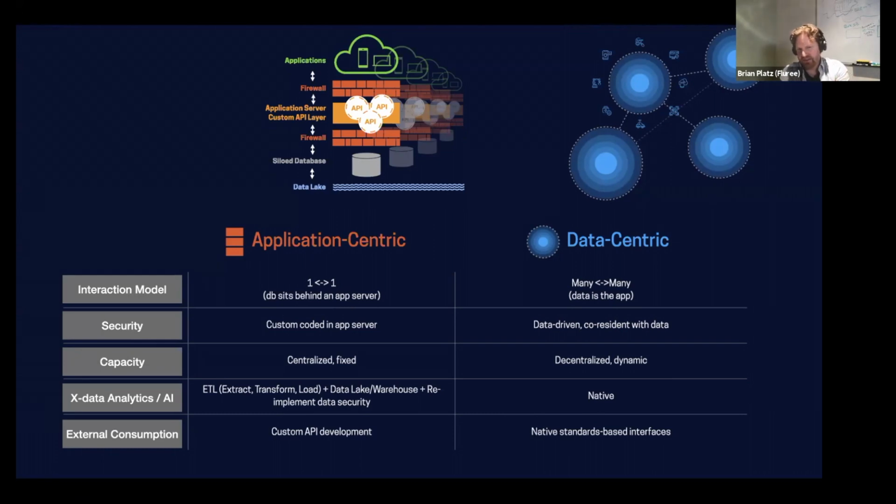Capacity, centralized versus decentralized and dynamic. Of course, as we talk about data analytics and AI, in the traditional model you're going to your traditional tools like ETL tools, data lakes and data warehouses. In a data-centric world built on top of these semantic standards, it's native. You can dynamically combine data, even in a single query, across multiple data sources. And it's because the data is described in such a way that machines can understand what that data means automatically and combine it with other data.